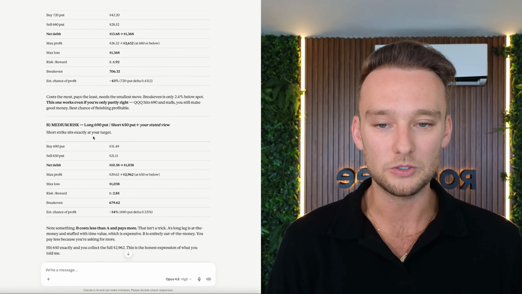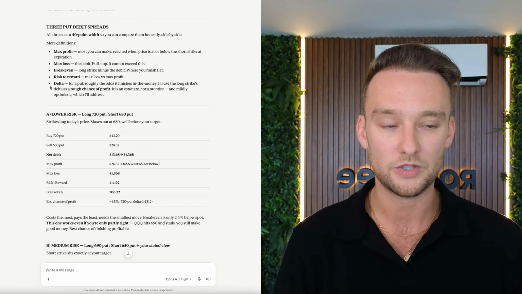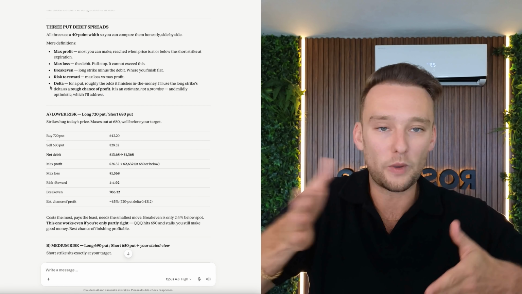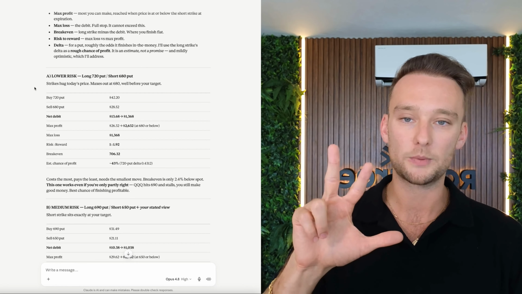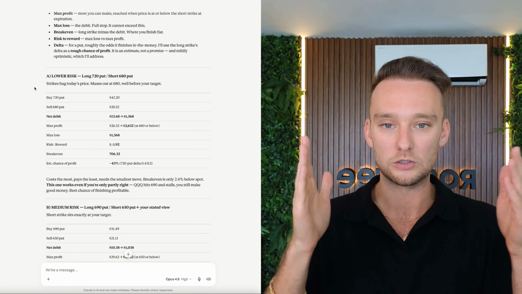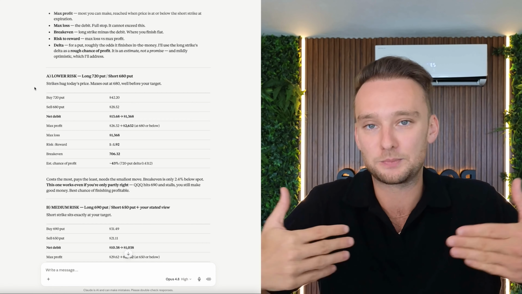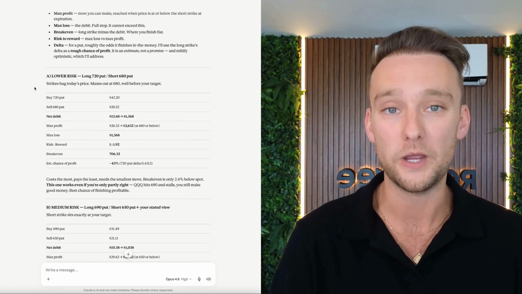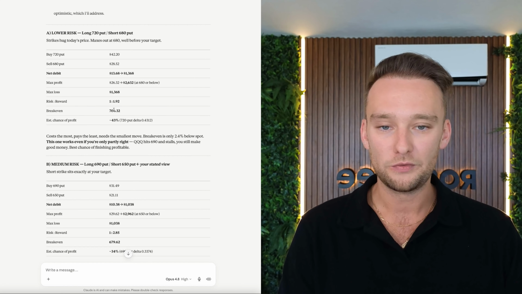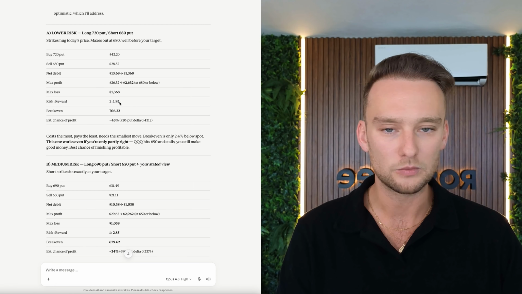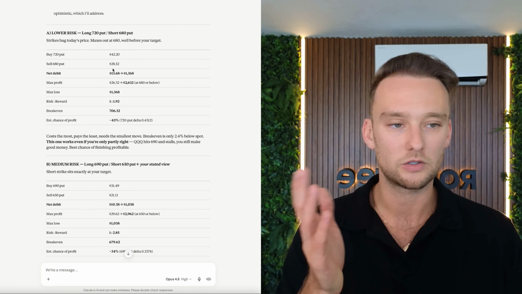Then what it's going to do is create the actual different ways to structure these trades. The way the prompt was designed is to give 3 options. One of them is a low risk way, which is usually the highest probability way to get a win out of this trade idea. And it creates estimated chance of profit, break-even price, risk and reward, maximum loss at like a $1,000 contract, and so on.